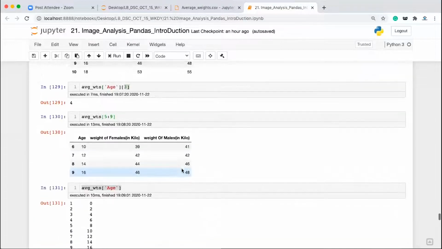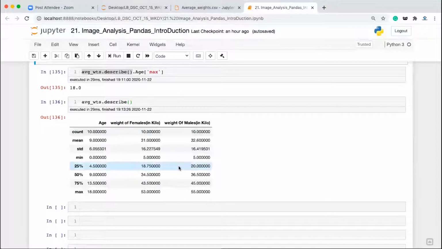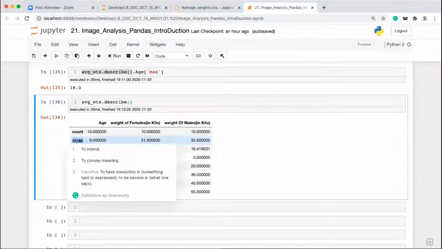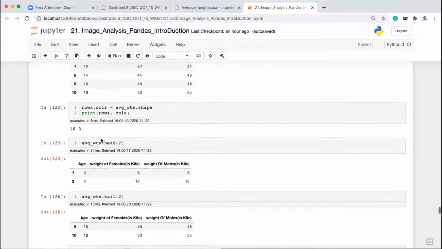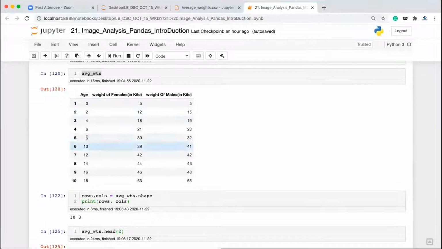My question is, so we are getting mean of what? Of age. That mean is based on age, right? Mean age. Anything that is there in that row is like mean age 9, mean weight is 30. Correct. Mean of this age column, mean of this weight of female column, mean of this weight of male column.